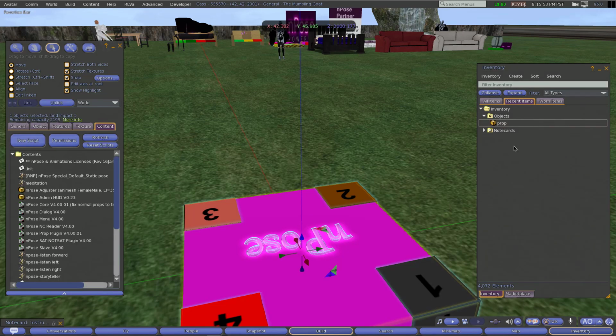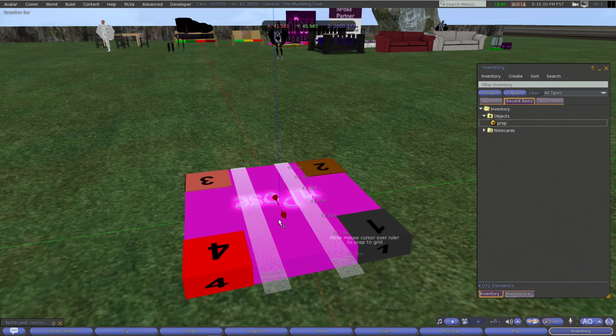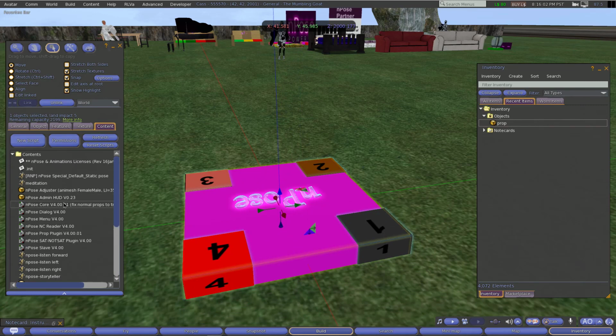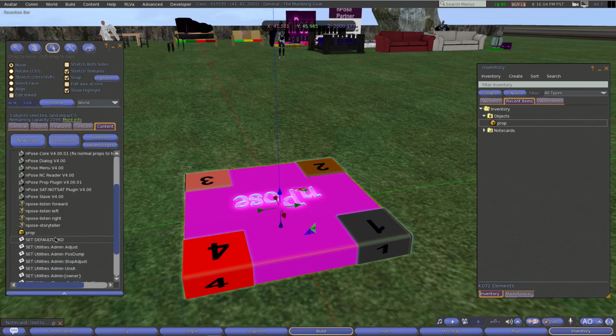And so if I edit the pad, I can add it in here. So there we go. And there's our prop. It's added back in. So we're up to speed here.